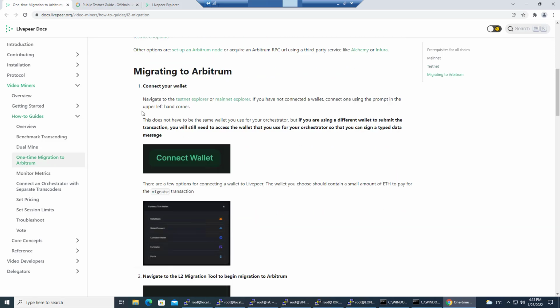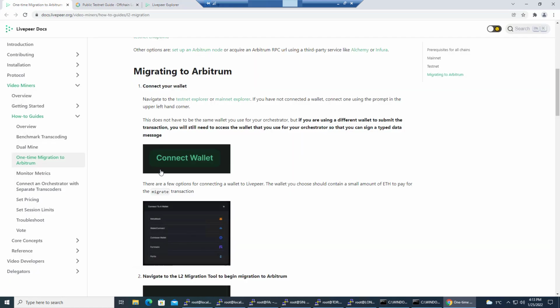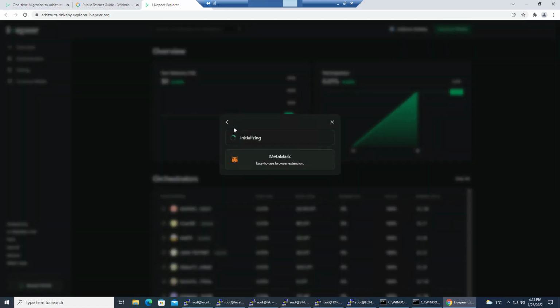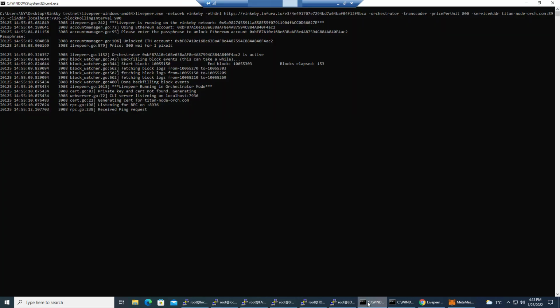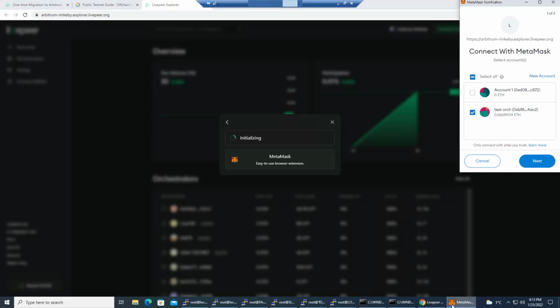So the first thing we're going to do is open up the Testnet Explorer, which I have open right here. And it says to go ahead and start by connecting our wallet. So we can go here and connect our wallet. I'll just restart this here. And my orchestrator node is this test orc that I've already set up. As you can see, I already have the node running here, and it is live. So let's go ahead and connect our node.